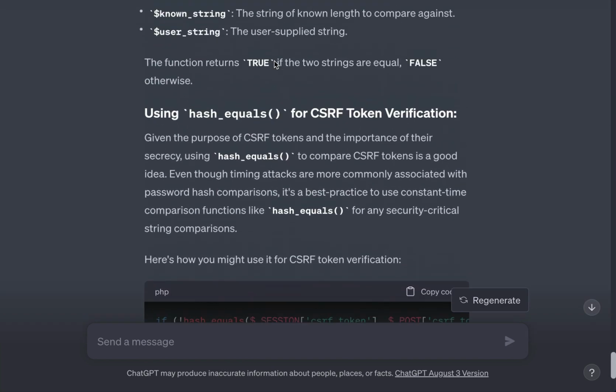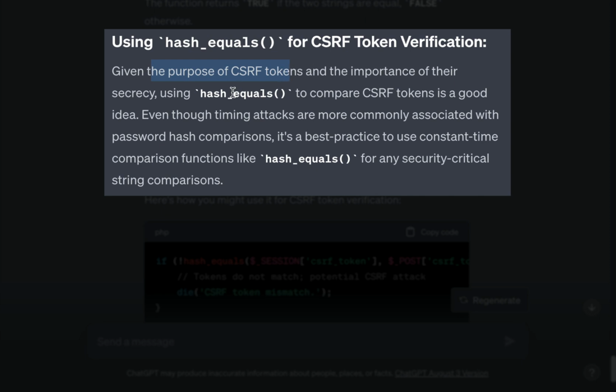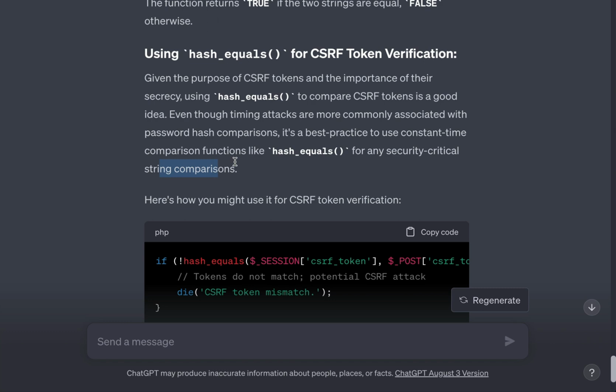So is it a good idea to use this? Given the purpose of CSRF tokens and the importance of their secrecy, using hash equals to compare CSRF tokens is a good idea. Even though timing attacks are more commonly associated with password hash comparisons, it's a best practice to use constant time comparison functions like hash equals for any security critical string comparisons, which of course a CSRF comparison is.